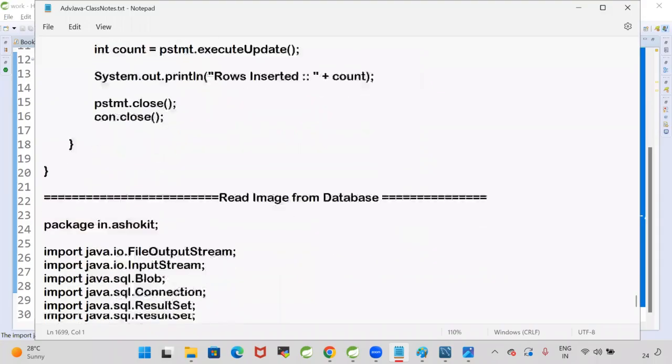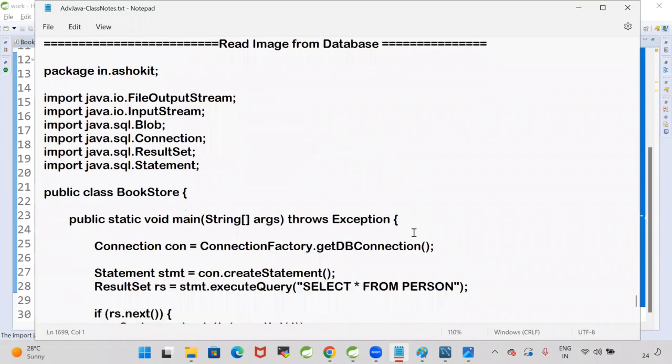Reading image from database. Read the image from database.